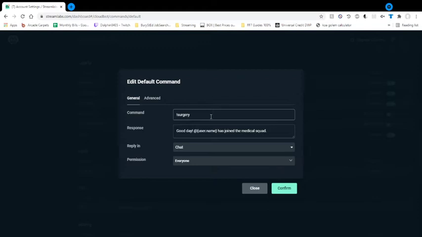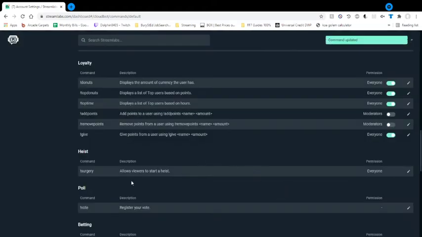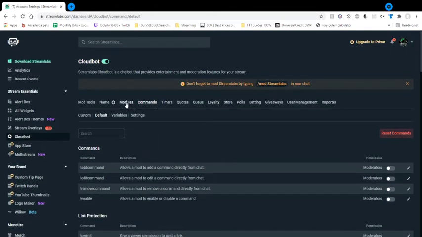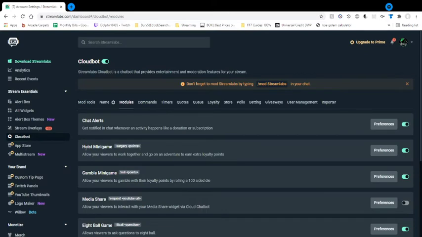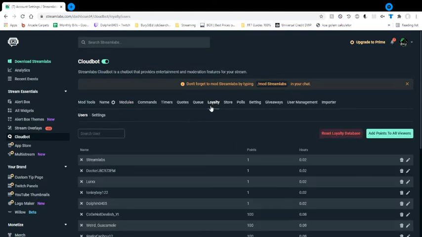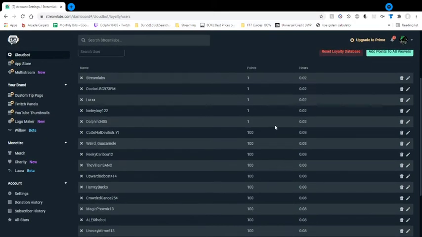So just pick the name of what you want to call it, confirm, and when you come back to this screen it will say surgery there. When we go back to modules, heist minigame, it will have updated on this bit here, but they're all based on points. To get that sorted, you click over onto the loyalty tab, and anyone that has been in your stream for any amount of time, their name should be here.